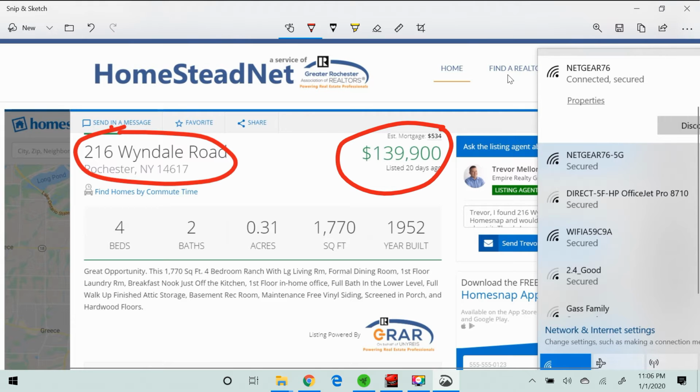Under the price, there's an important thing here. It said listed 20 days ago. So that's going to tell you how long it was on the market for. So it's been on the market for about 3 weeks.